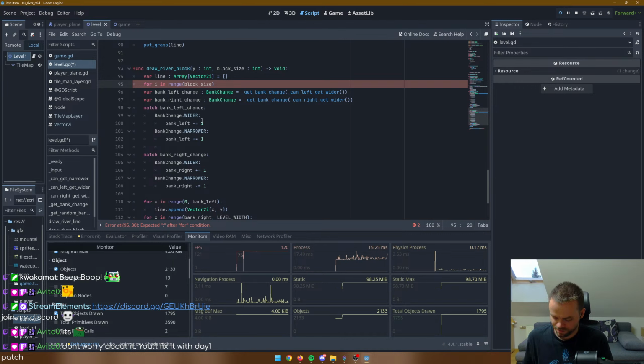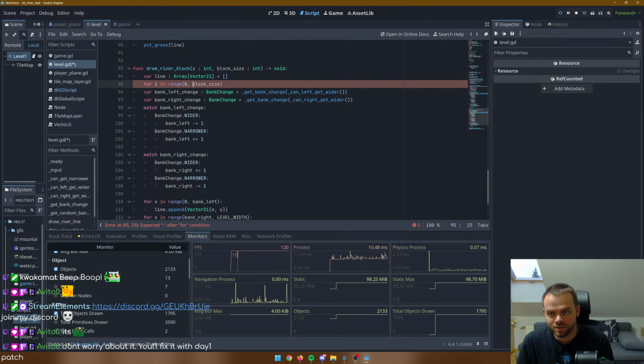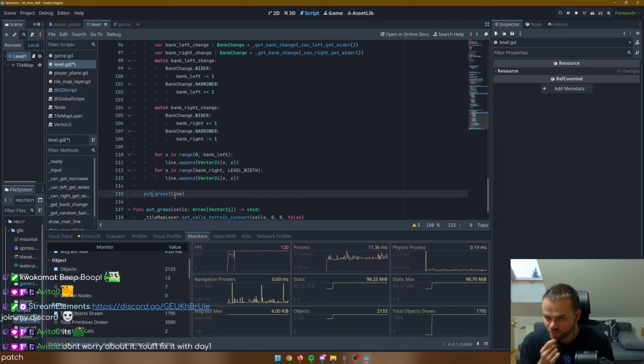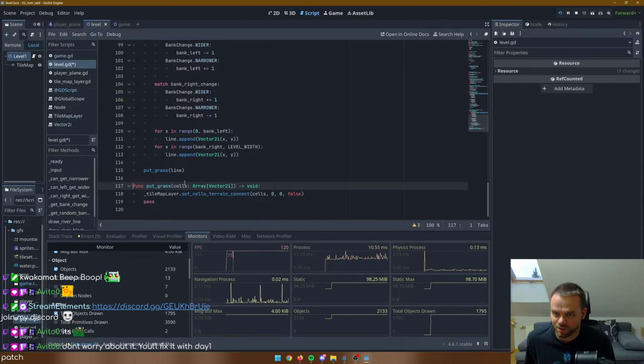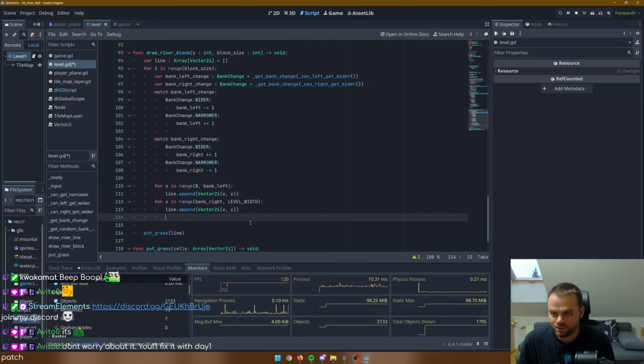No, wait. Range starts from 0, increases by steps of 1, and stops before n. Okay. So that was fine. Oh, also put grass function. Oh, it just accepts our array. It doesn't need to be a line. Okay. And we need to increase the Y.